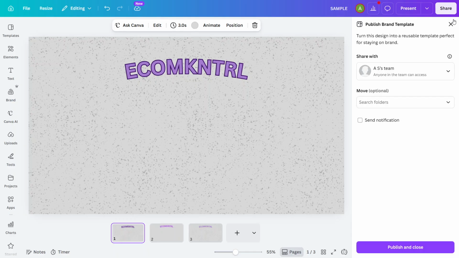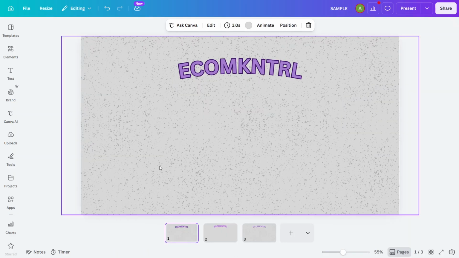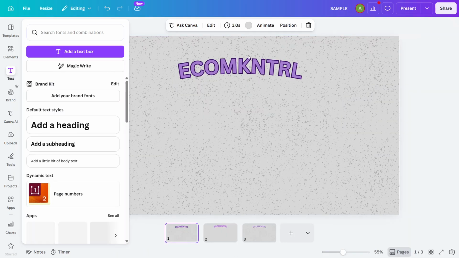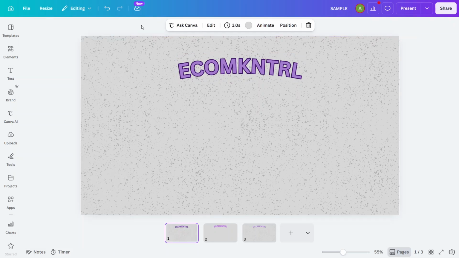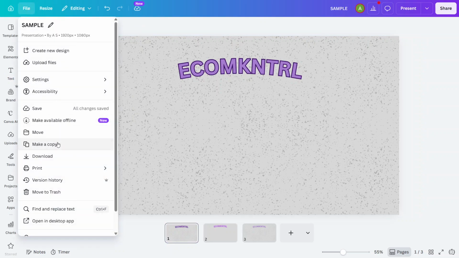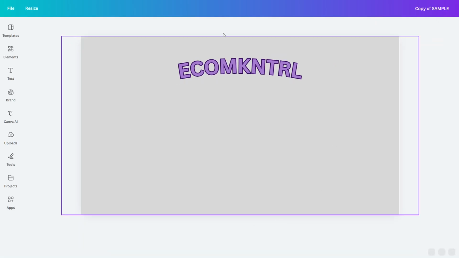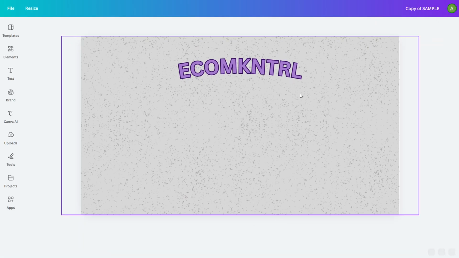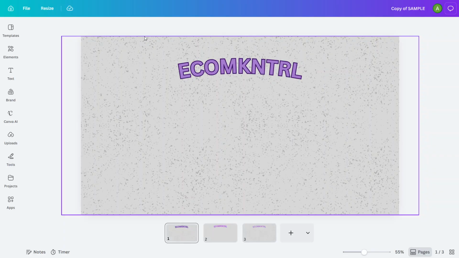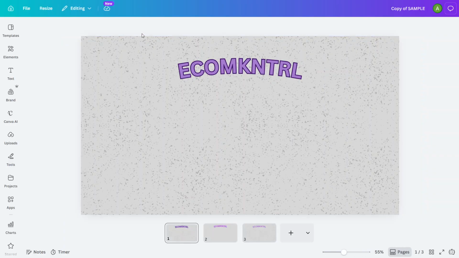There's also a second, quicker option if you simply want a personal template or a one-off version. At the top of the editor, click File, then select Make a Copy. Canva will open a new tab or window with a duplicate of your design. All you need to do is rename this copy to whatever template name you prefer, such as Instagram Post Template or Presentation Master. You can now reuse this copied design whenever you need it, and that's it.